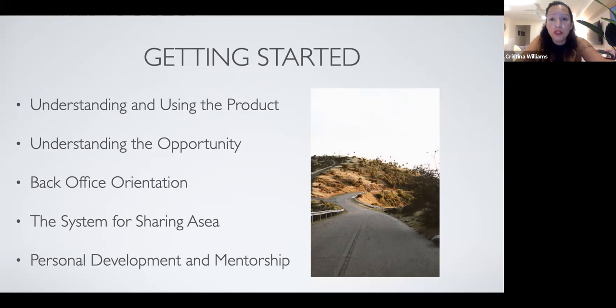So what do you do if you want to make this vehicle work for you? These are the 5 pillars that I will cover today in order to help you get started. Firstly, we have to understand what this technology is and how you can use this product.